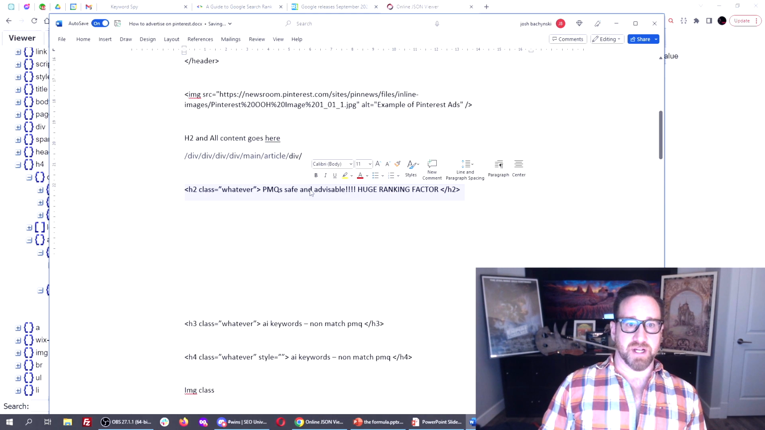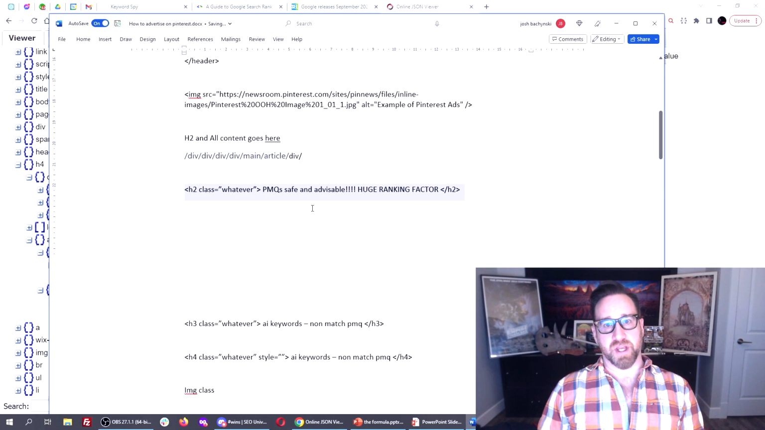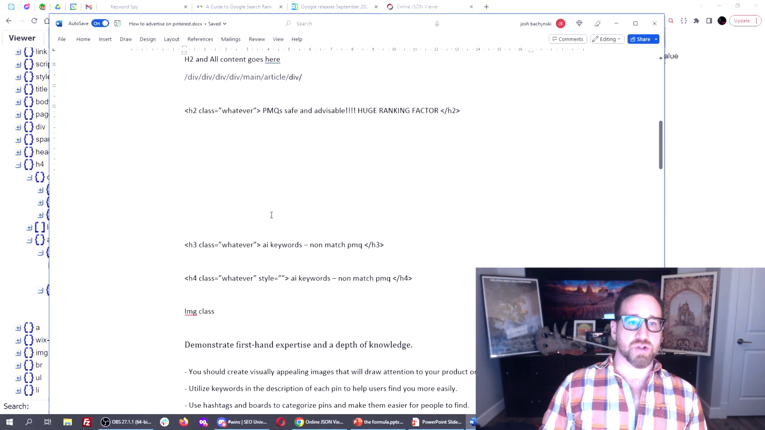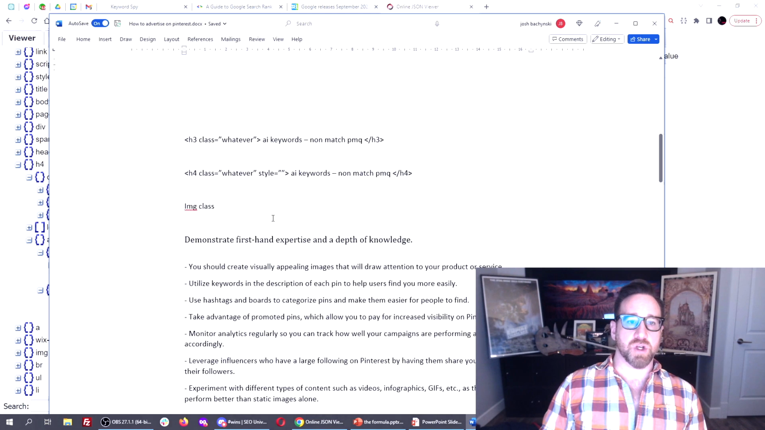PMQs are safe and advisable to H2. So that's a major thing that you need to know that would either boost you majorly or demote you majorly. This is worth 4 or 5 spots right here, getting that right. So we've got the basic structure of the headings and of where the content's going to go.